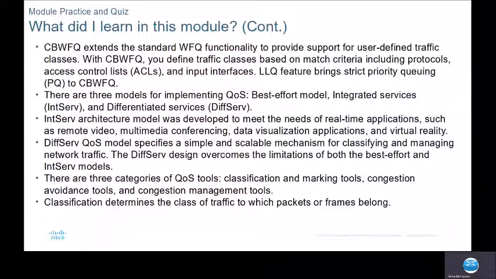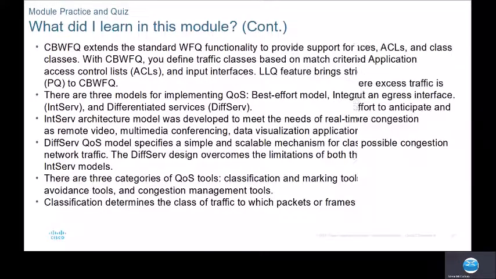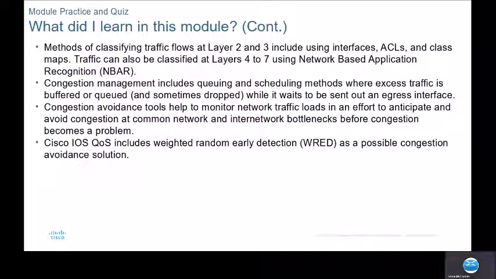Classification determines the class of traffic to which packets or frames belong. And so they can either be on layer 2 or layer 3, again using ACLs, interfaces and other such things like that. Traffic can also be classified on their application layers and above. Congestion management includes queuing and scheduling methods where excess traffic is buffered or queued, and sometimes dropped, while it waits to be sent out the egress interface.